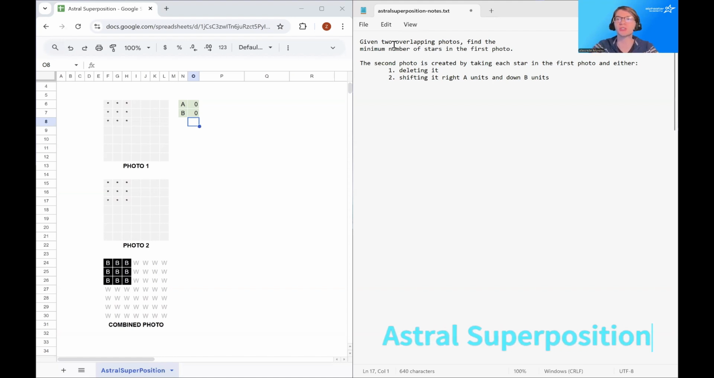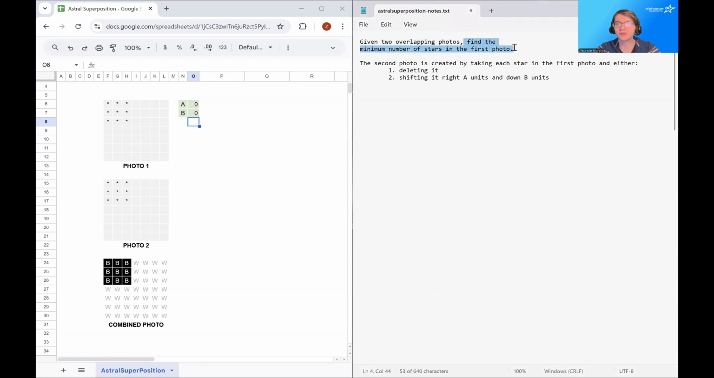Astral Superposition. This is the first problem from the January 2025 USACO Bronze Contest. In this question, we are given two overlapping photos, and our goal is to find the minimum number of stars in the first photo. To make this task possible, we are told how the second photo was created.